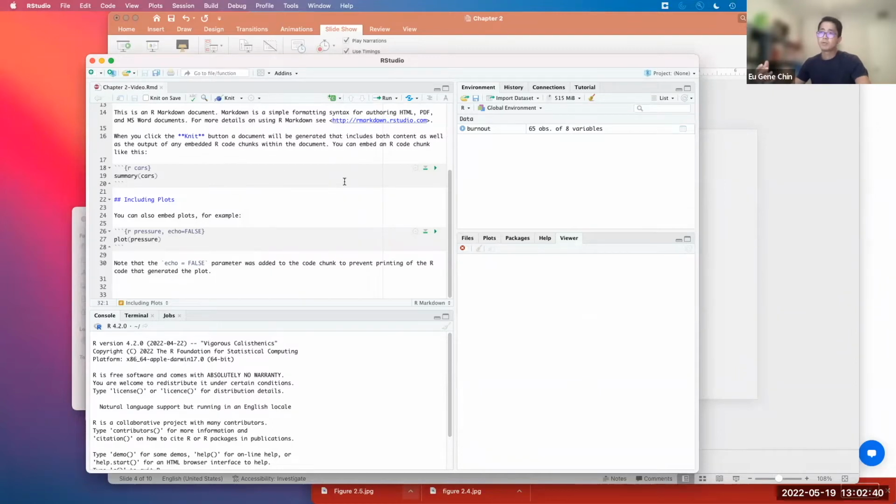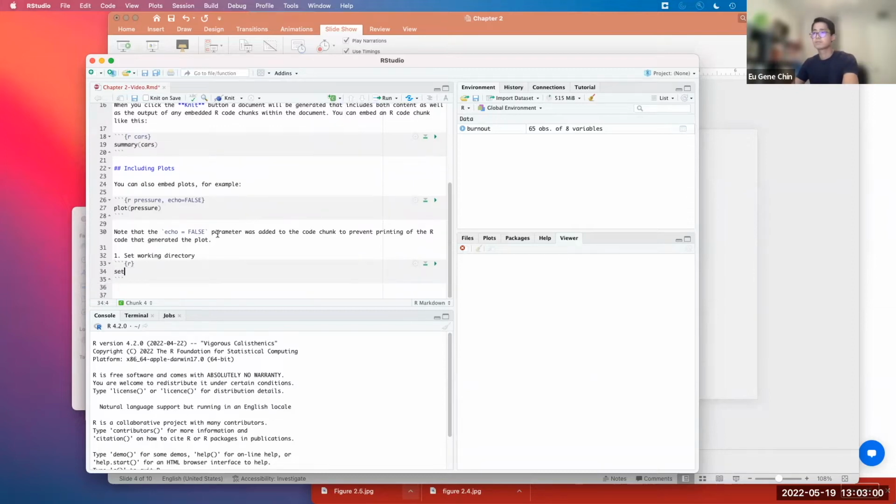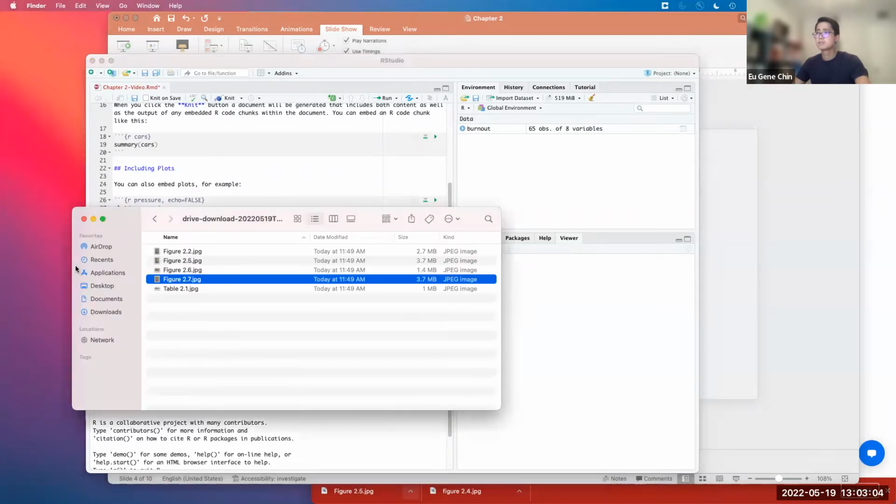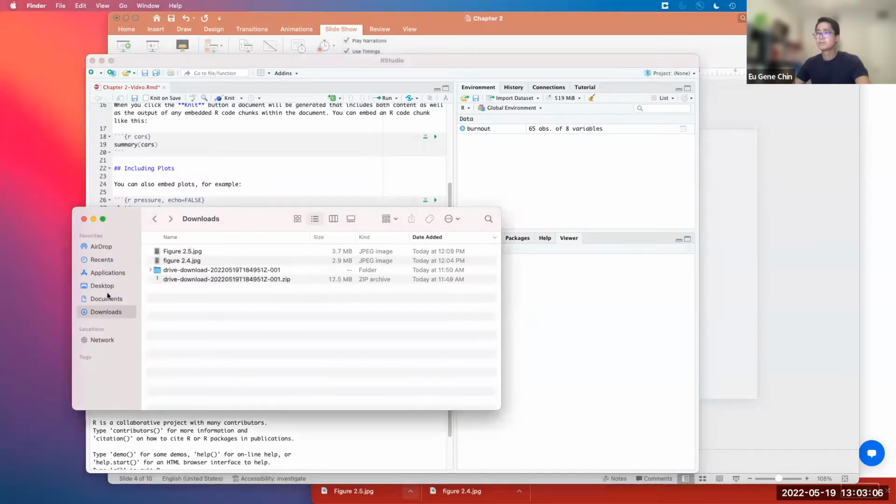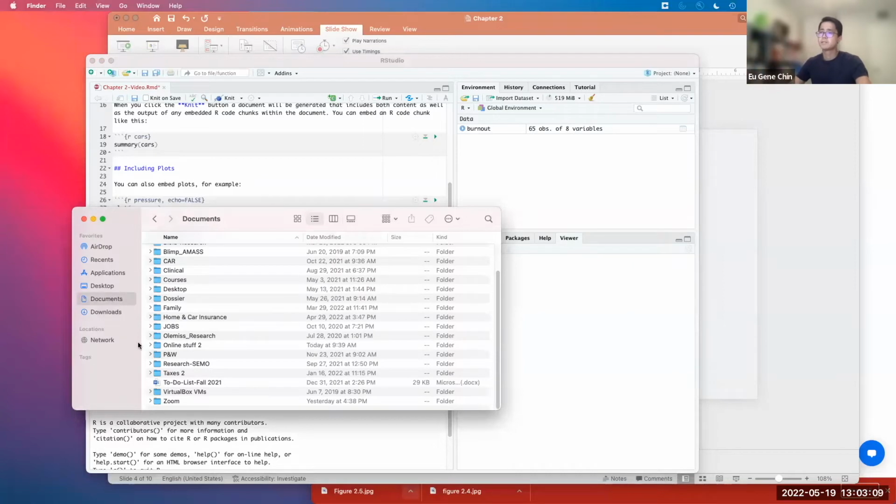So usually when you save the R Markdown file in the same folder as the data set, you don't need to set the working directory, but sometimes I like to do it just in case. So, set working directory. R chunk over here. And it's usually easiest to just go ahead and copy and paste the file location.